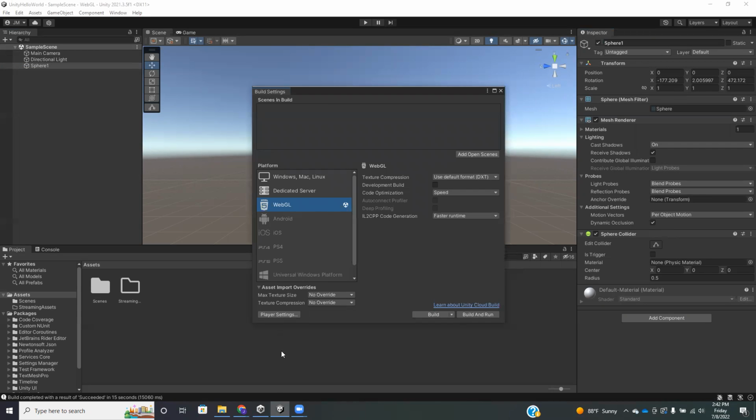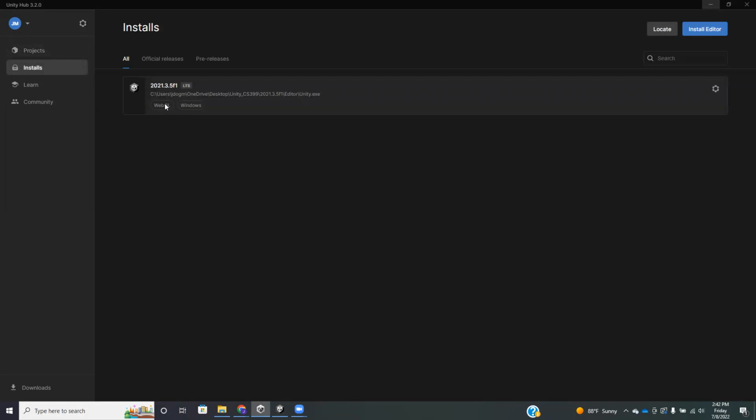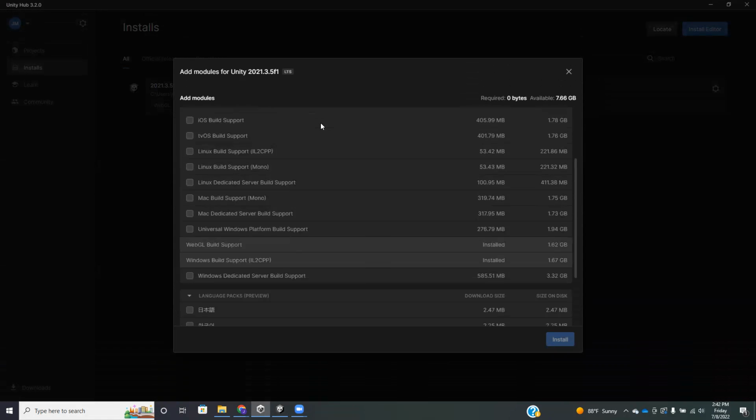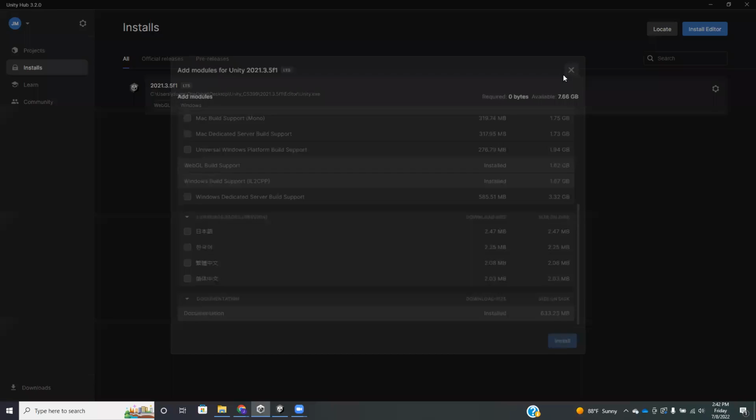I've got this as a WebGL build. I will go back into the hub here and show that I have WebGL installed for this version of Unity Editor, which I am using. We can even look at the modules. For the development tools, I have Microsoft Visual Studio naturally, and obviously our WebGL build support. And I also have Windows build support on there as well.